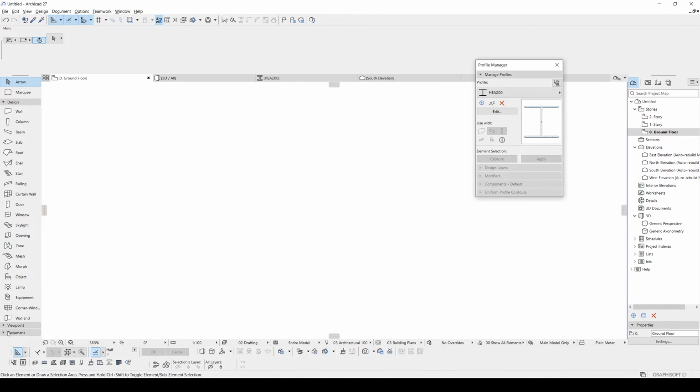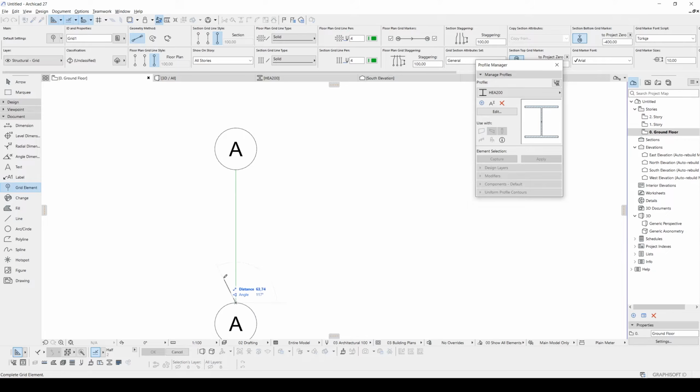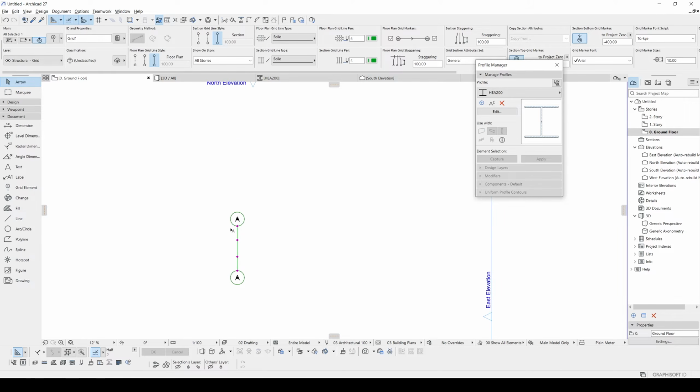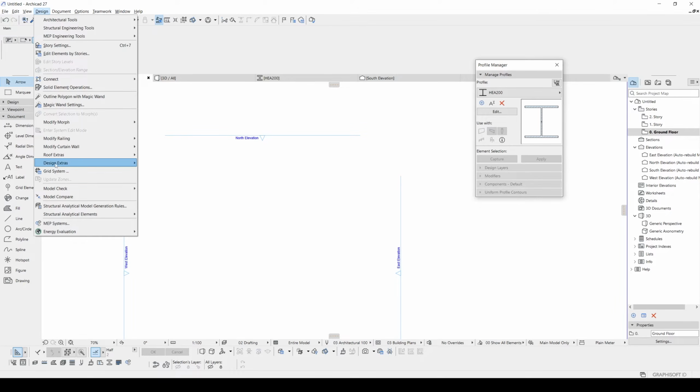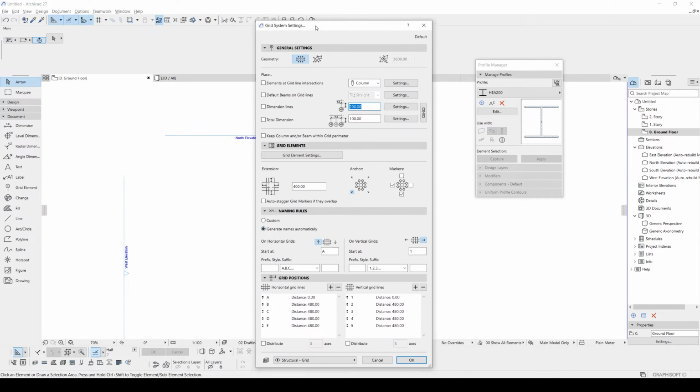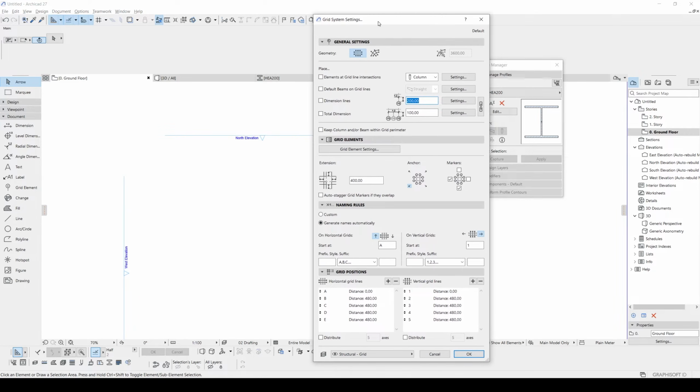We will go to this grids from the documents, and we can place grid elements. But if you want to create a couple of more beams, grids at the same time, you can use the design tool from the grid system, and from here we can change these values. We have default numbers here. I'm gonna change these to 750, maybe copy, paste, paste, paste.